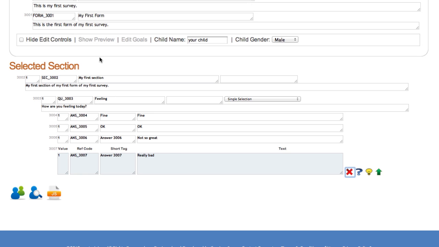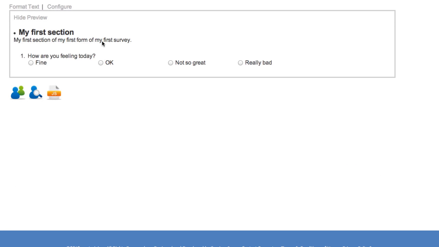If I wanted to look at how this is going to appear as it shows up on a website, I could click the Show Preview, and I see what this is going to appear as someone would read it. So you see my first section, this is the section, how are you feeling today, and I have my selection of answers.